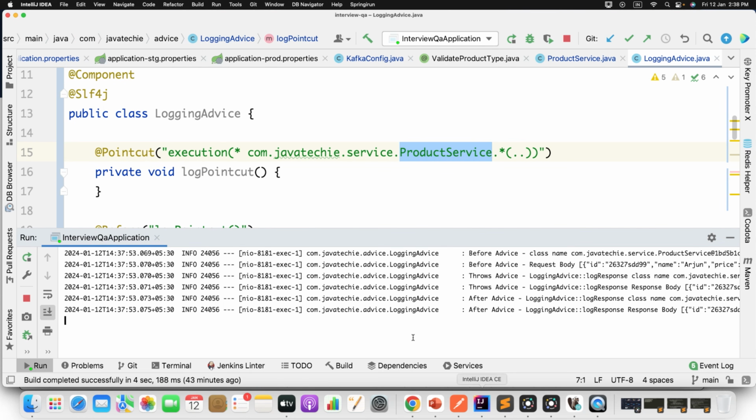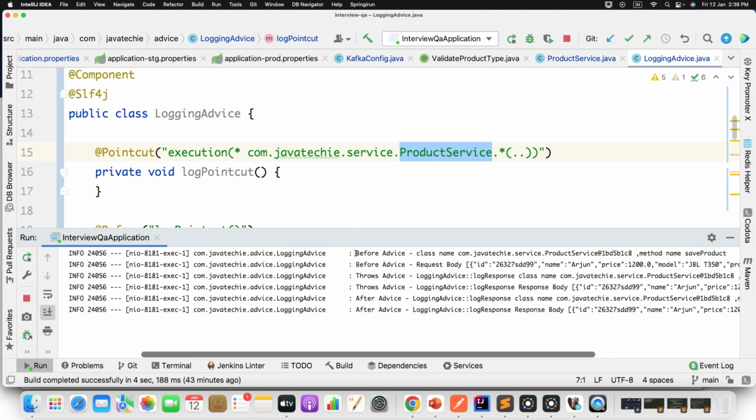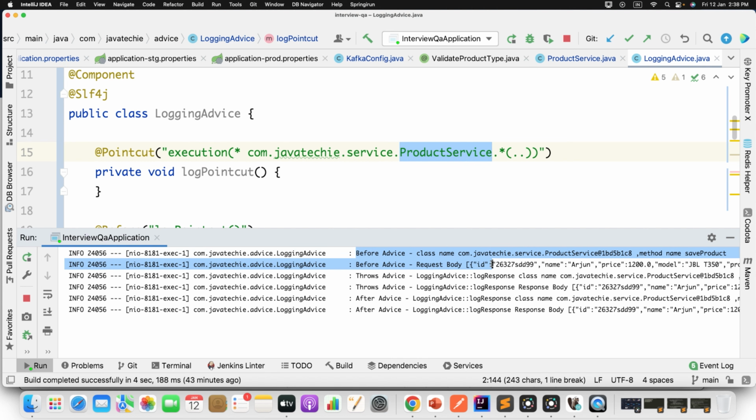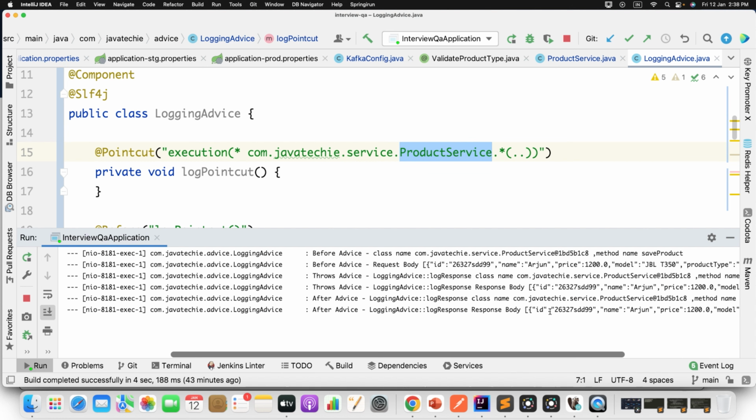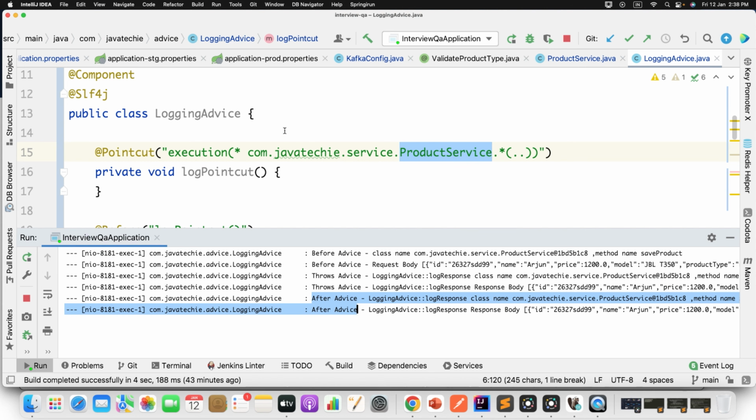We got the error: product code already exists in the system. Now go to the console and can you see here, this is the before advice logic. Then since we are getting the exception, throws advice is executed, and we can see the after advice. Even though there is an exception, we can see the after advice. That is what we understand, right? But if you are using after returning advice and if there is an exception, you won't get this after advice logic to execute.